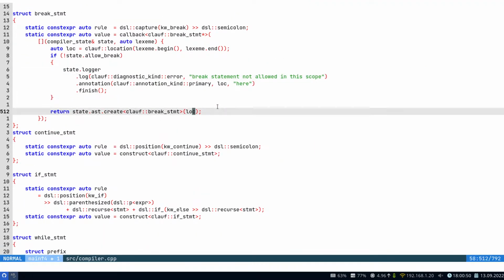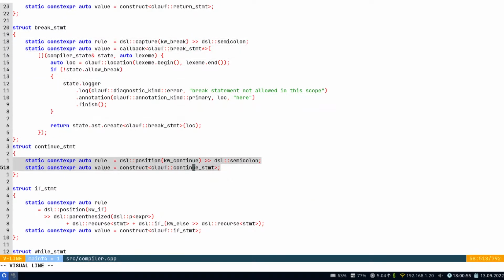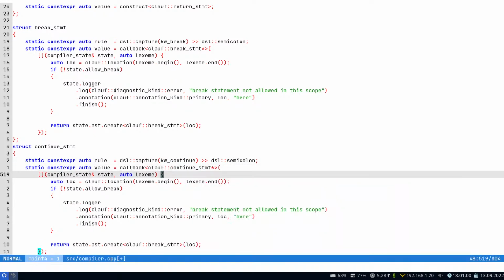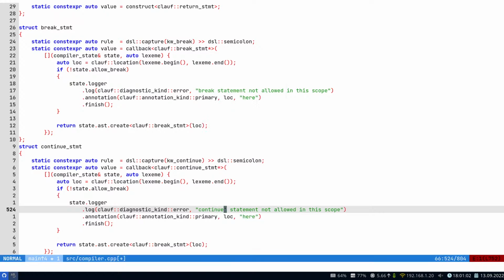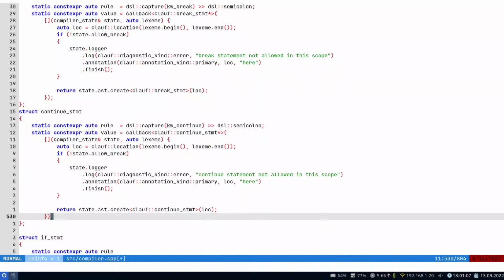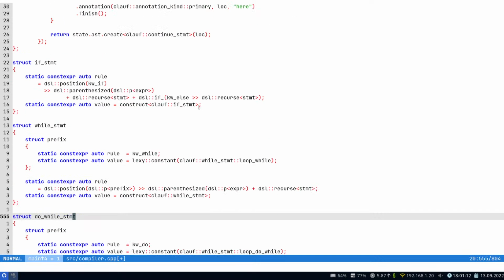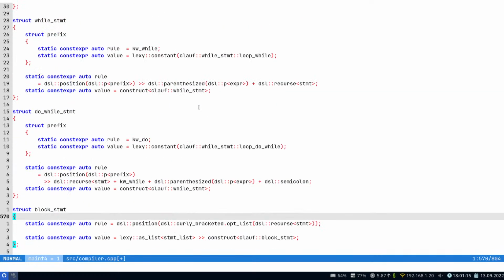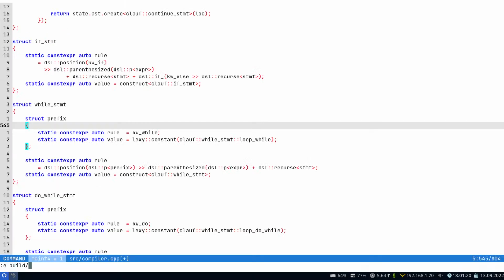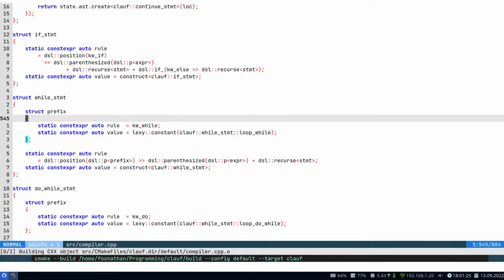Okay, the same thing for continue. Construct the continue statement. Continue. Yeah, continue statement. It's unused. I'm fine with the copy paste there. Not too worried about that. But of course, what we need to do is actually allow them at some point.